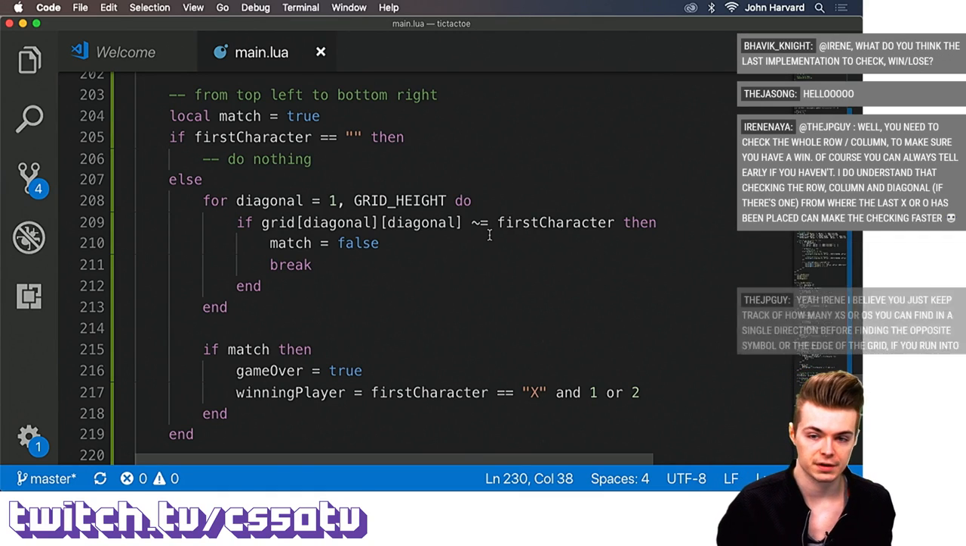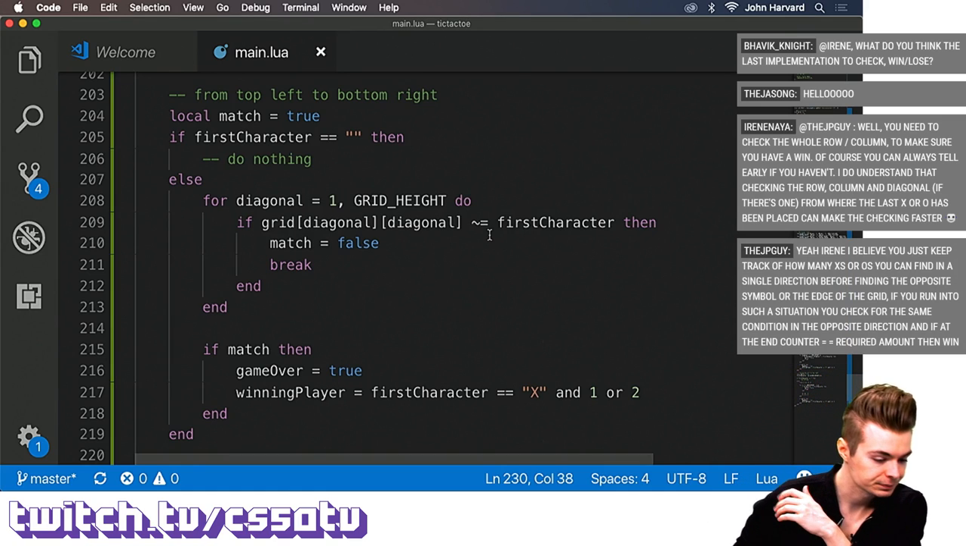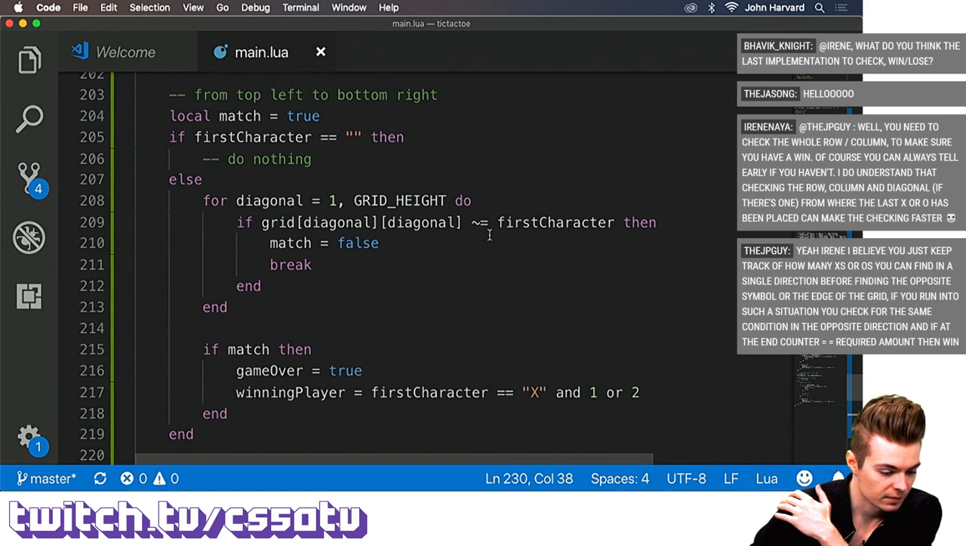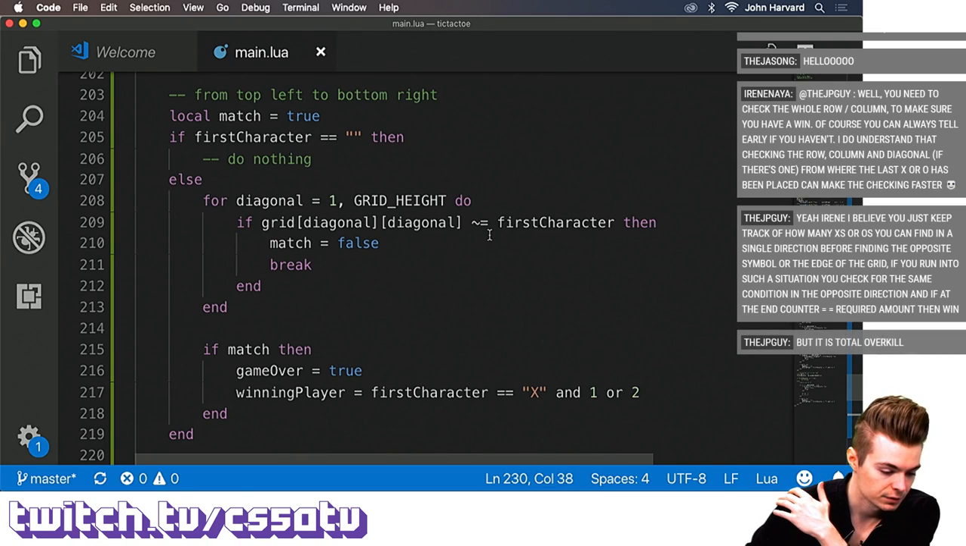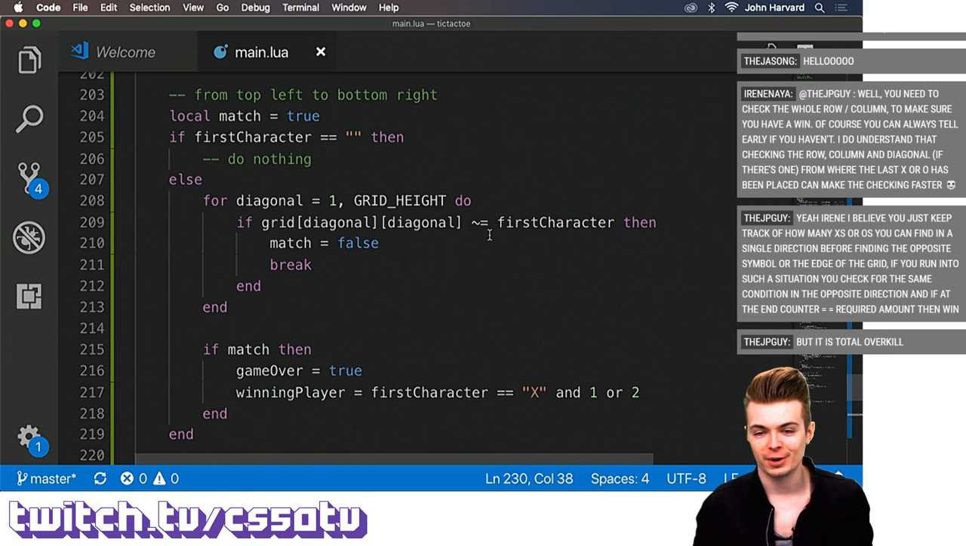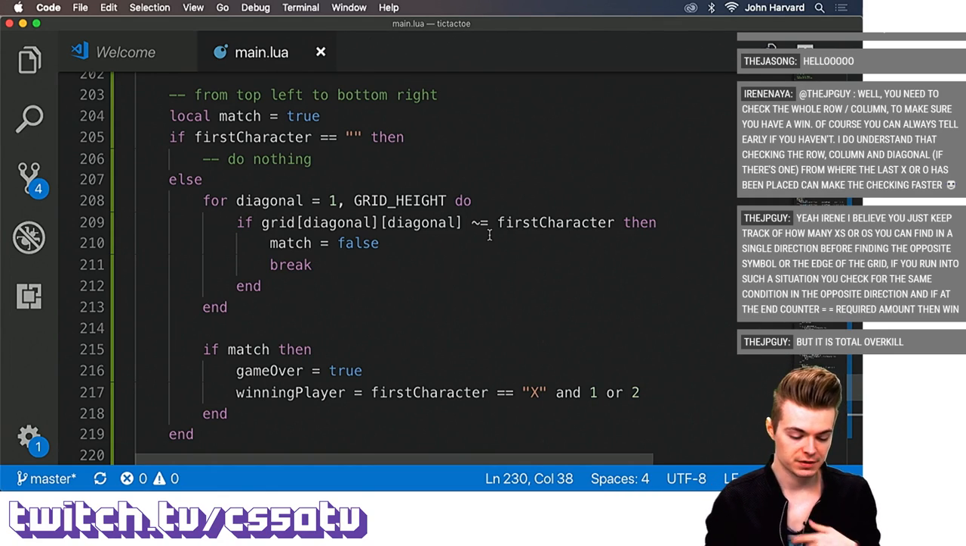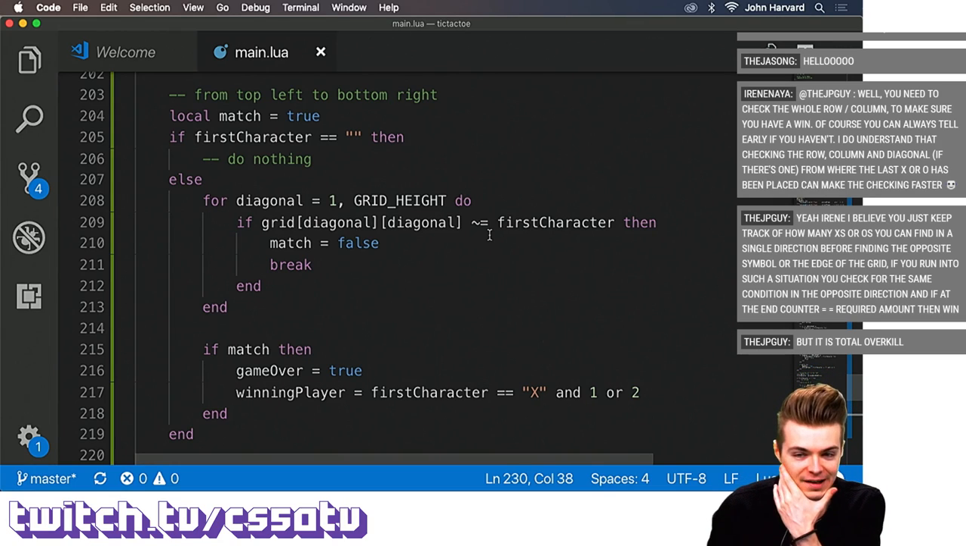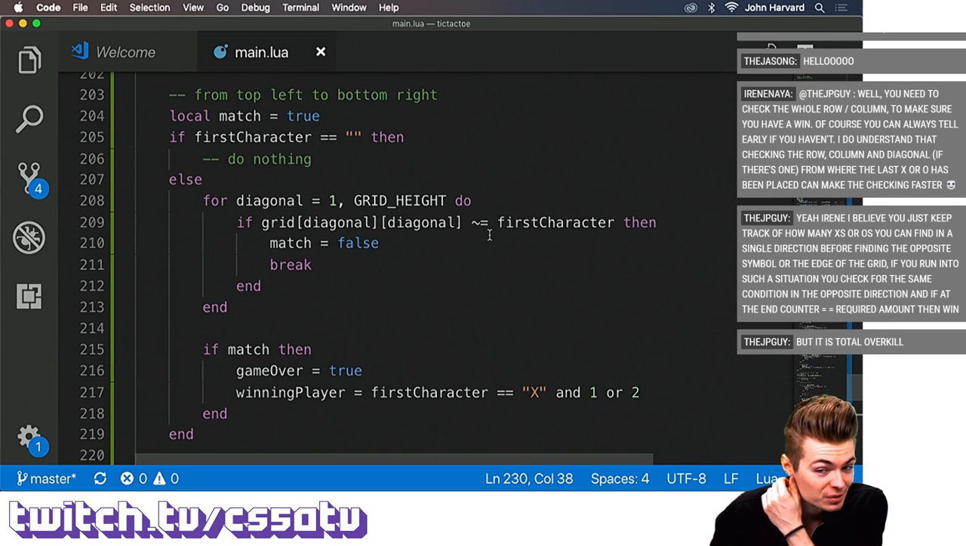You can narrow the scope at which you're at least checking. I believe you just keep track of how many X or zeros you can find in a single direction before finding the opposite symbol or the edge of the grid. If you run into such a situation, you can check for the same condition in the opposite direction, and if at the end the counter is equal to the required amount, then win, but it's total overkill. Yeah, something you would not need to worry about for this, but it is an optimization we could certainly make if we were programming for an actual really old console. Maybe that would be worth looking at, but on a really old console you wouldn't fit tic-tac-toe more than 3x3 anyway, so it doesn't matter too much.